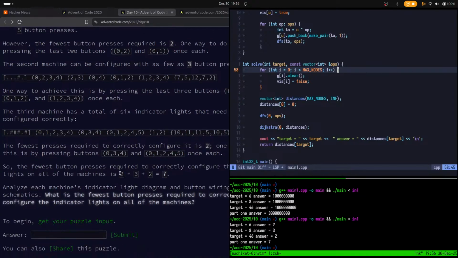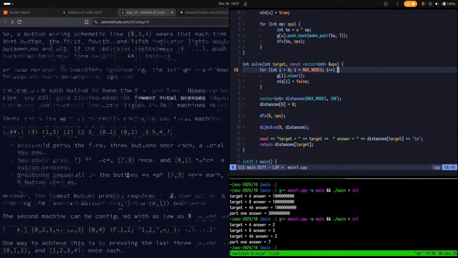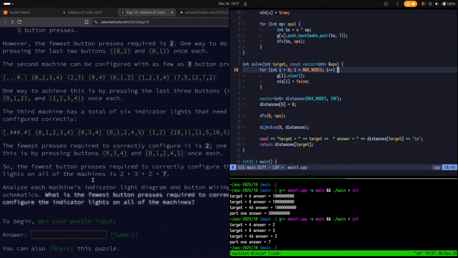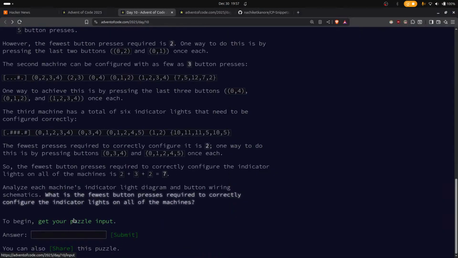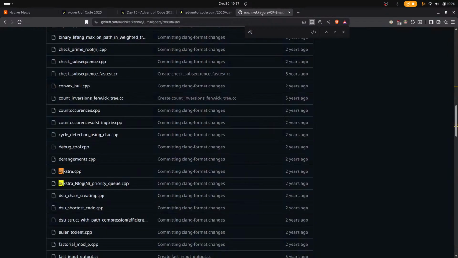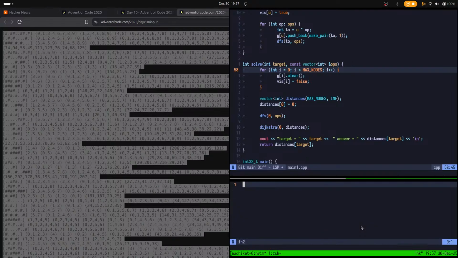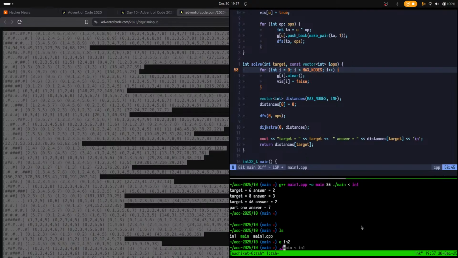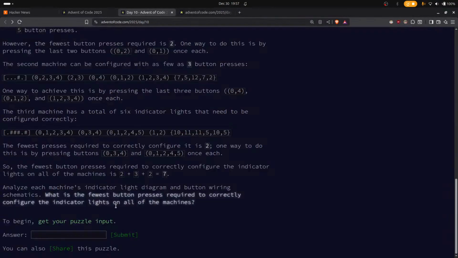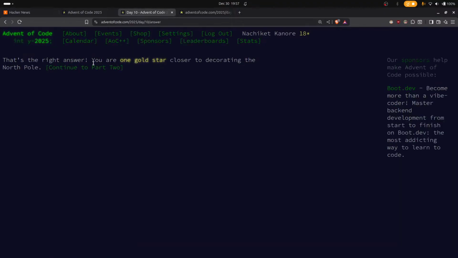Okay, looks like we got the answer for all of the 3 cases: 2, 3, 2, and the final sum as 7. Let's try the larger input. This is dot slash main on input. Answer is 447. Looks correct.